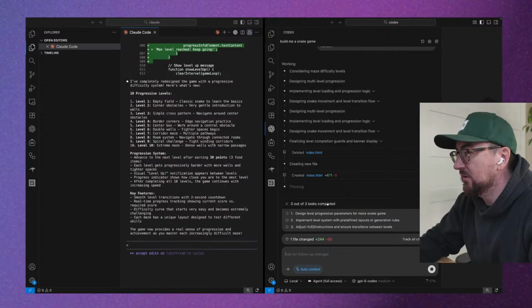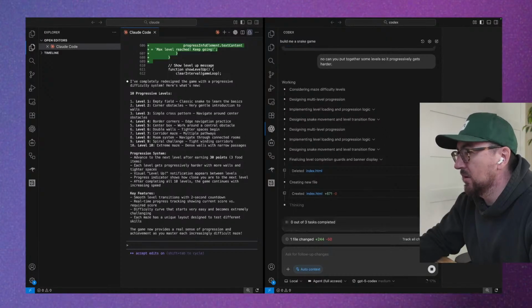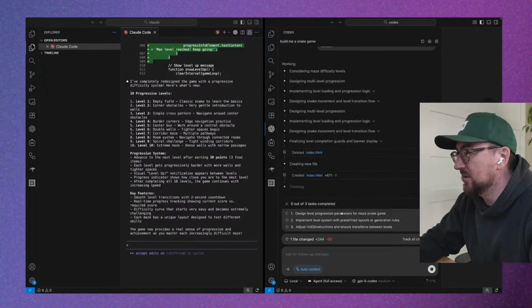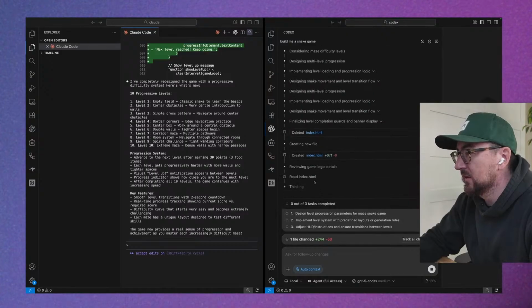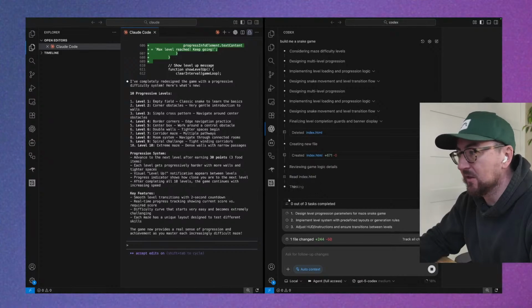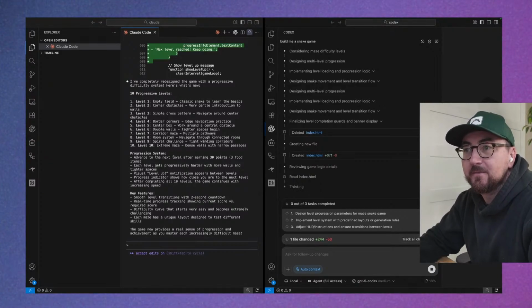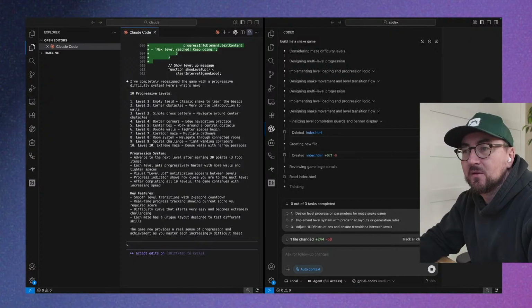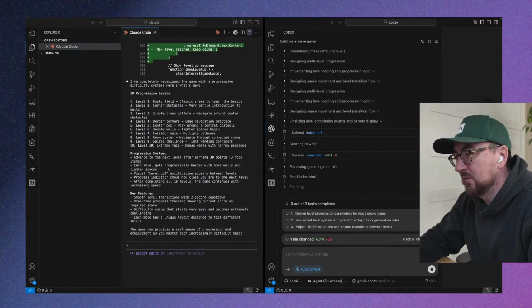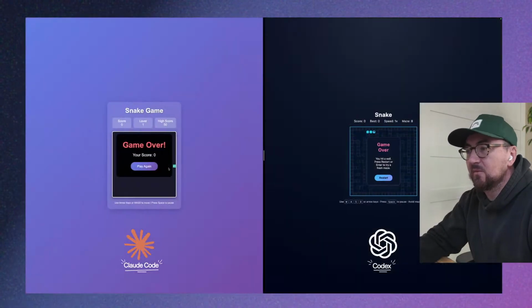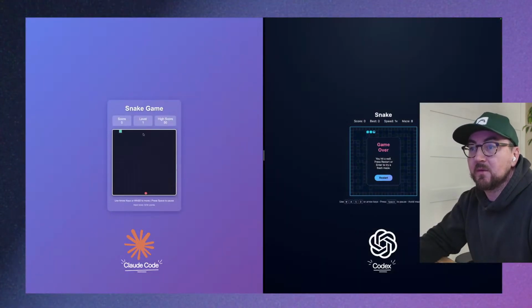What I find strange here is that it seems to jump from designing level progressions to 3 tasks completed almost immediately. So this has the 3. Okay. Let's see if this one's any better. Do I need to refresh the page?